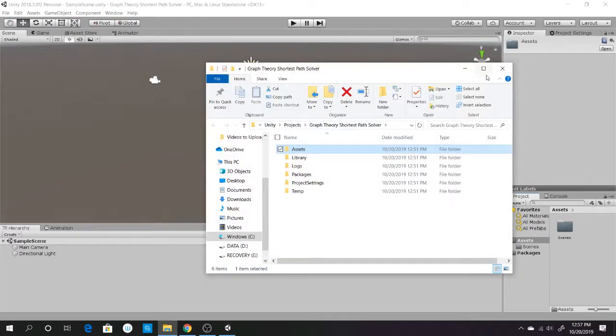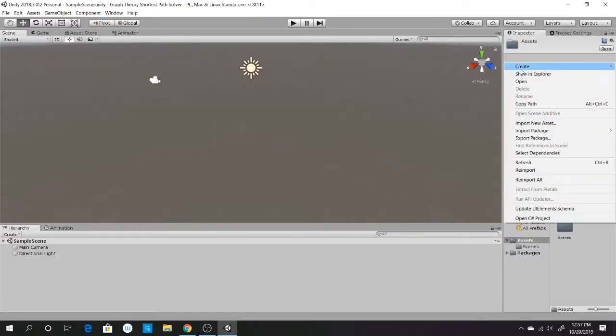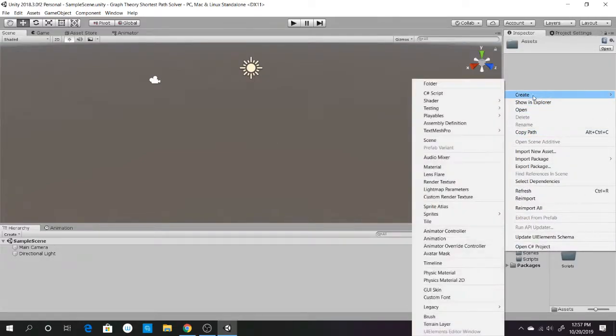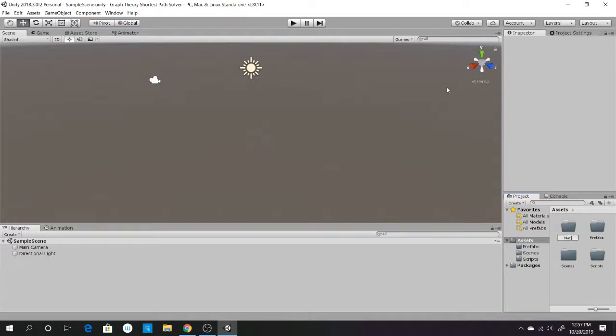Whoops, not that. I don't want to do that. I want to create a folder. This one will be for the scripts. We're gonna definitely need some prefabs, and a folder for the materials and such. Of course, these are the normal standard things you need to do when you start a new project.